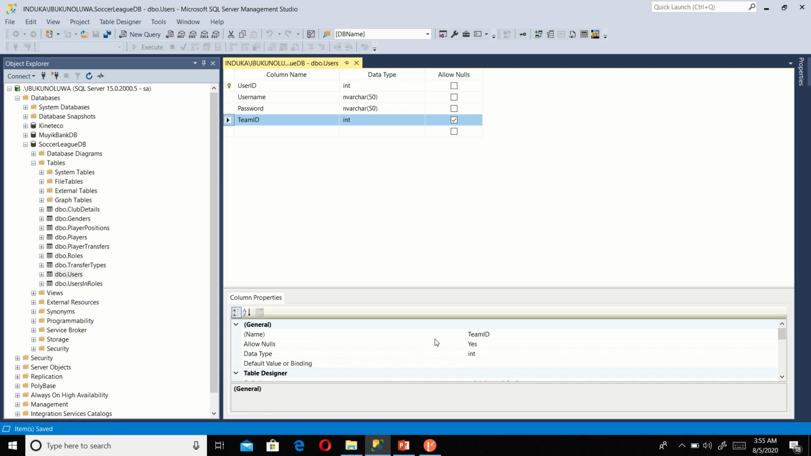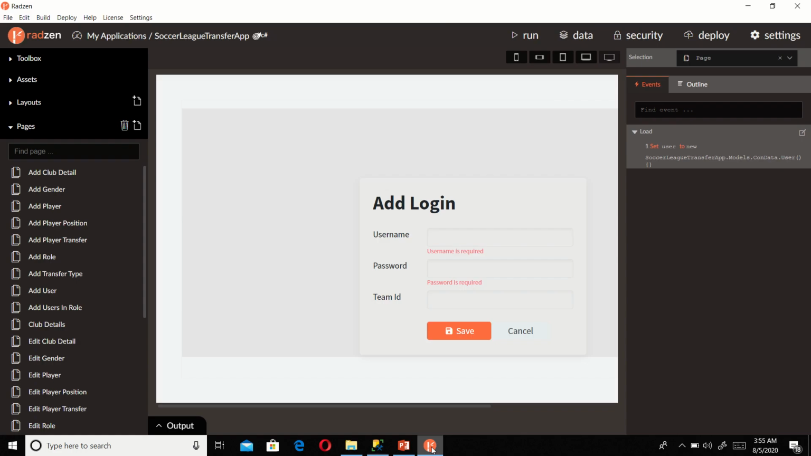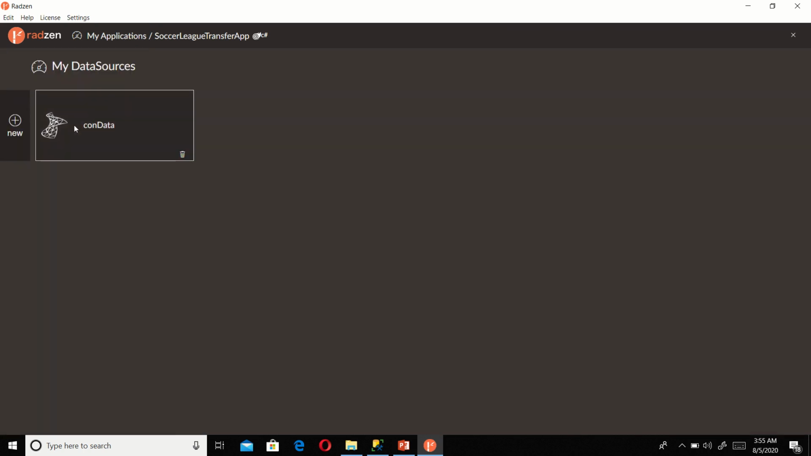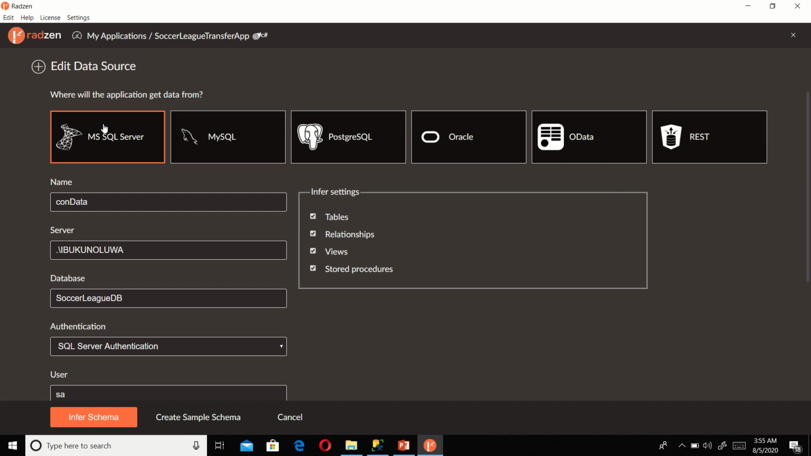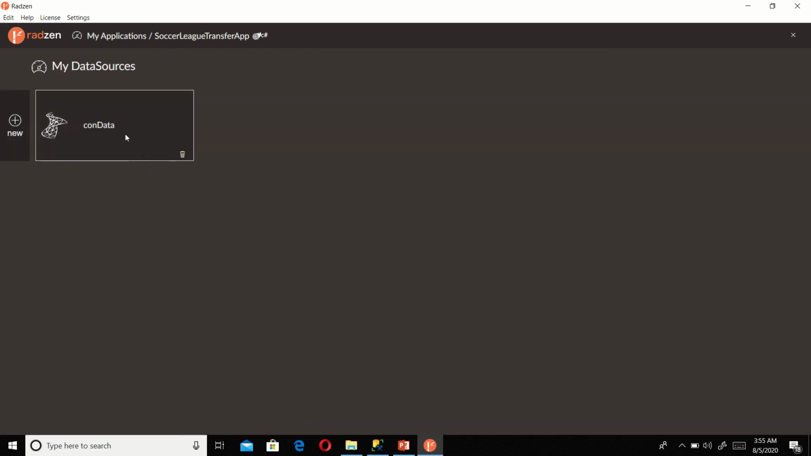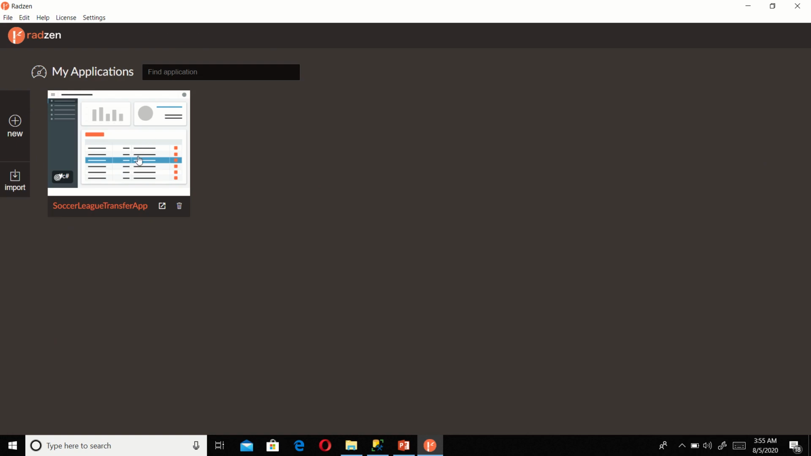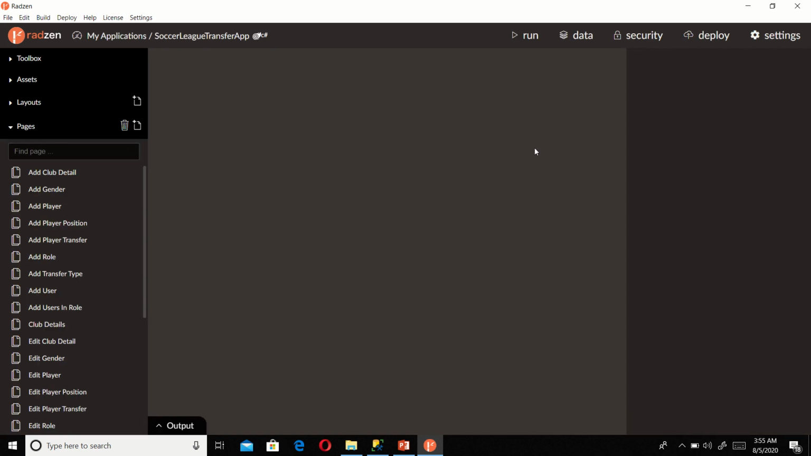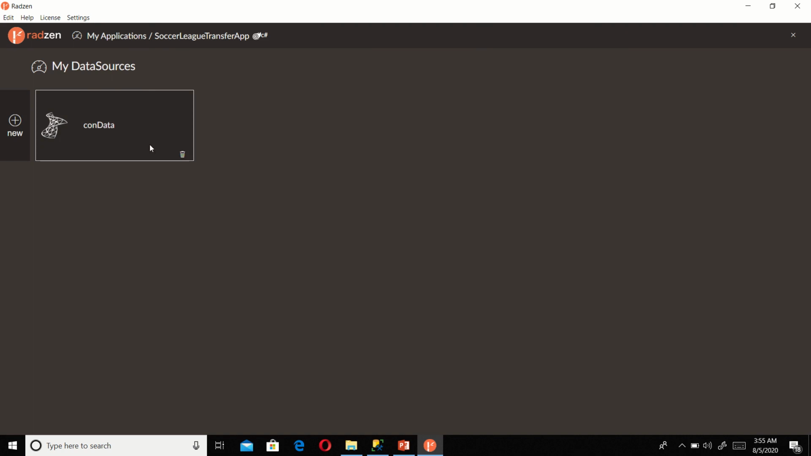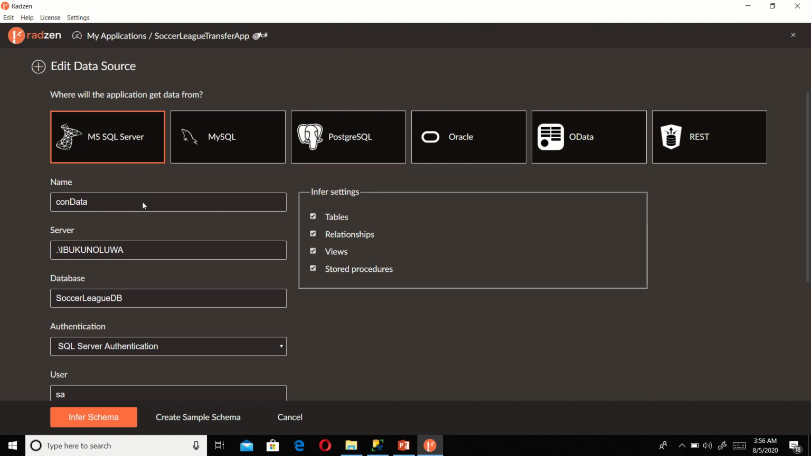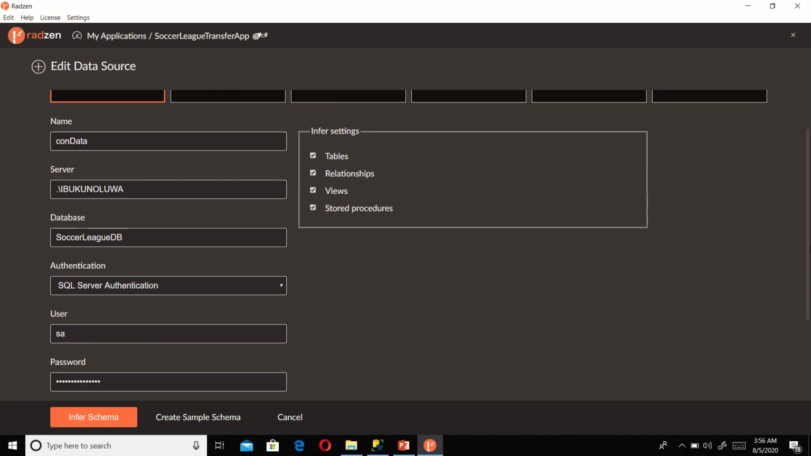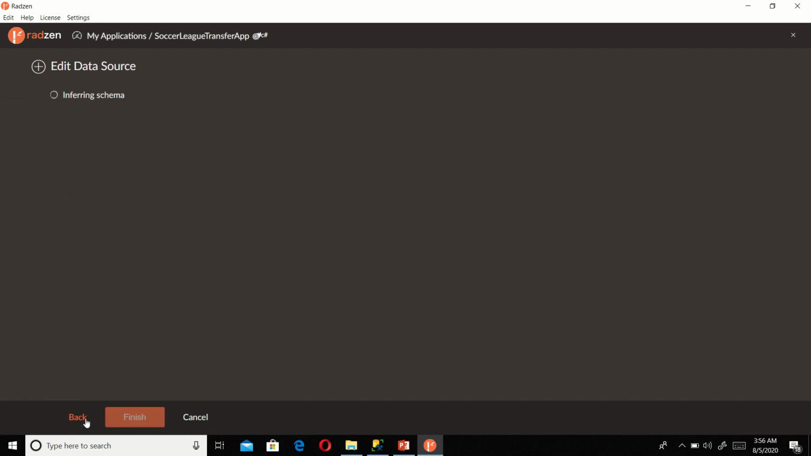So how am I going to tell Radzen that the schema of that table has changed? I'll go to Radzen. I'll click on data. I'll click on the con data. What I did was to take it again. Let me click cancel. To take it again, let me open the application again. What I did was I went to data. Then I clicked on con data. So it opened it. Then I'm going to say infer schema.